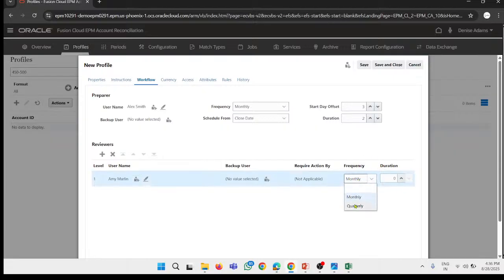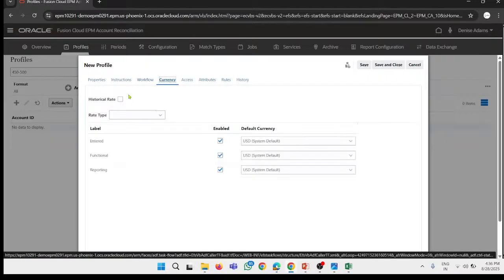Then frequency you can change monthly or quarterly. Duration, I want to give Amy Marlin 2 days to work on the reconciliation, to see the reconciliation, audit it, investigate it, and approve it. Okay, so this is my duration days. Then save it. Next we have the currency tab.